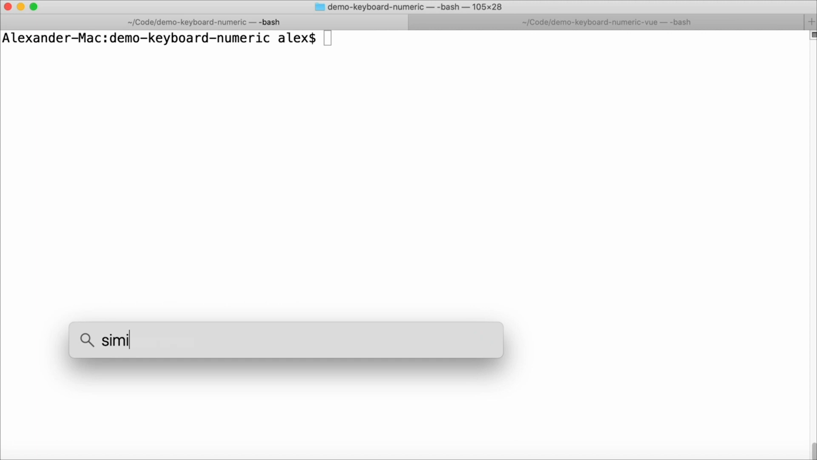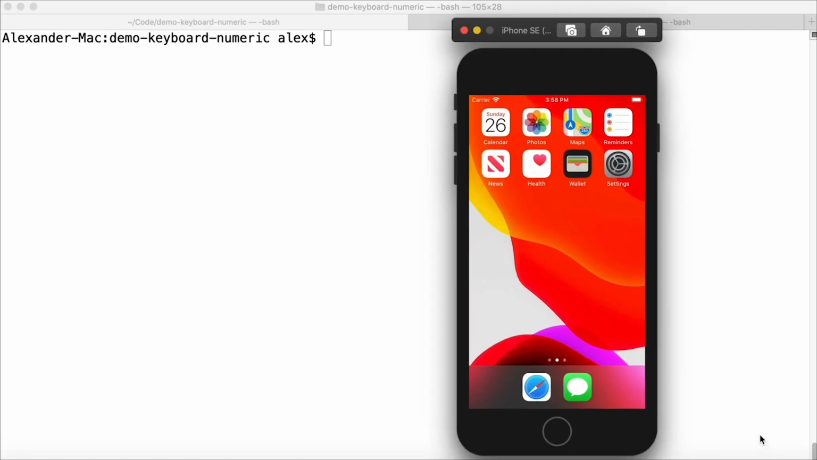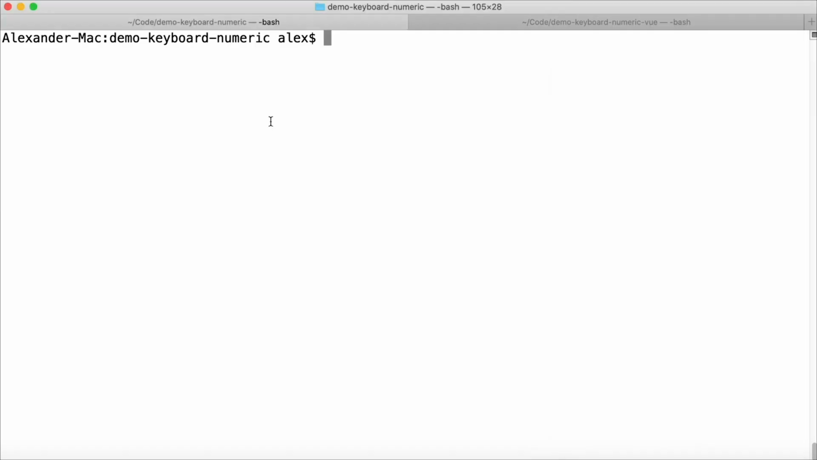So I'm going to search for simulator, and that's going to start up. Now, which simulator does it start up initially? It's supposed to be the last one that you used, but I found that to be not always the case. So right now it started up iPhone SE 2020. That's fine. Let's issue a command.